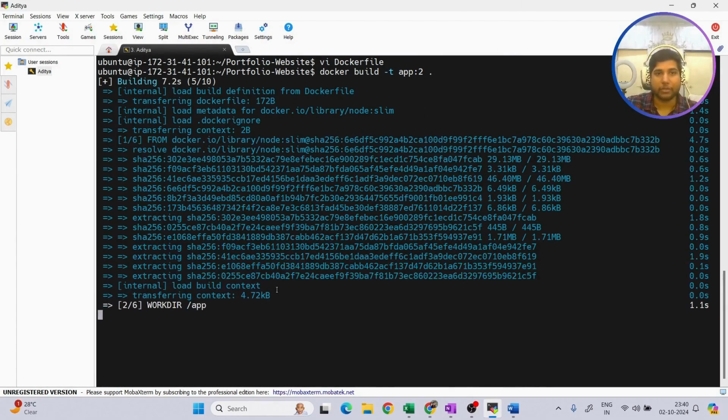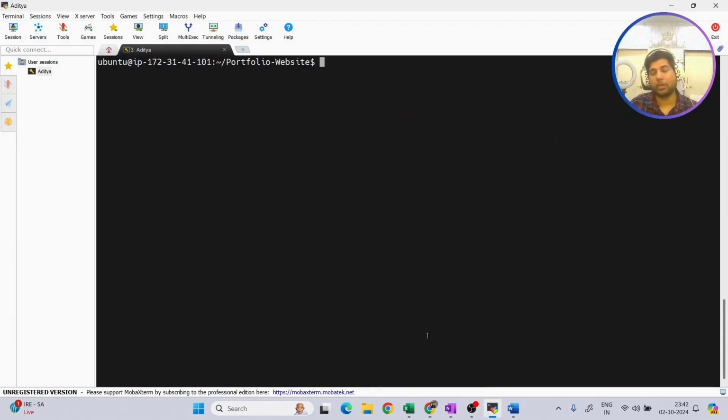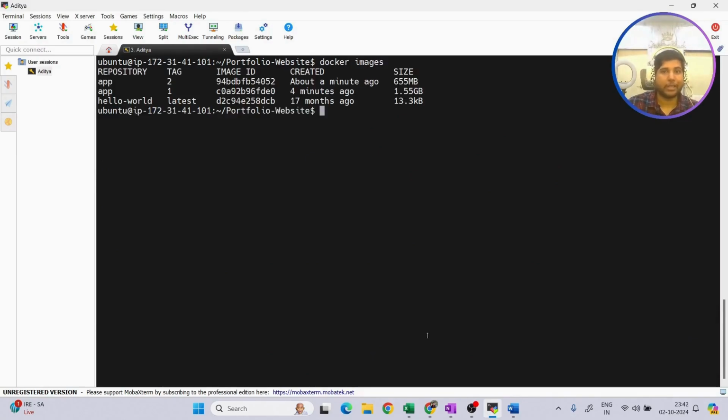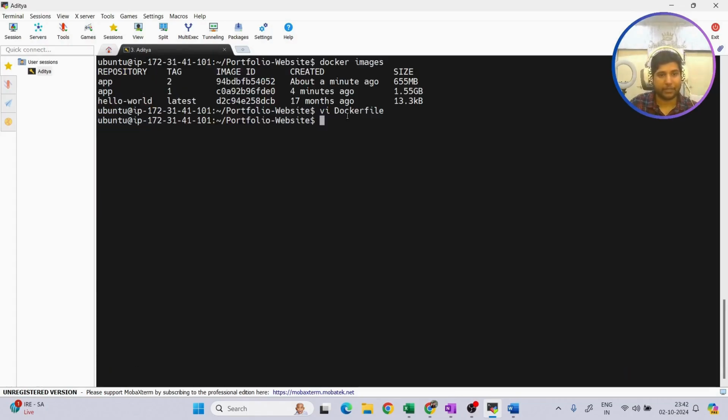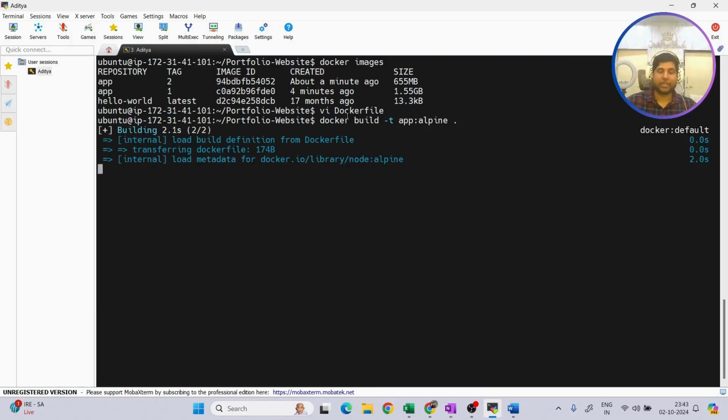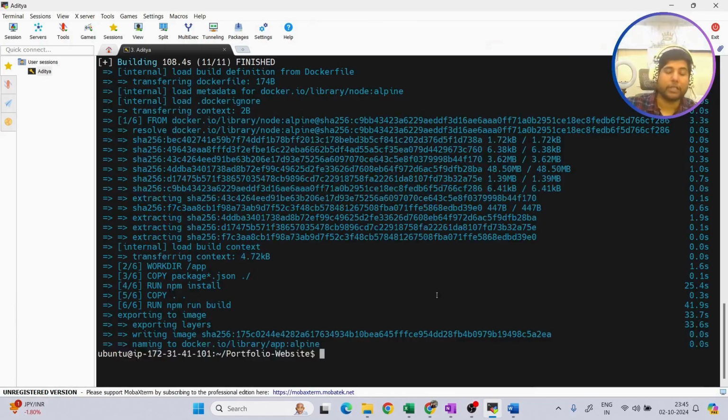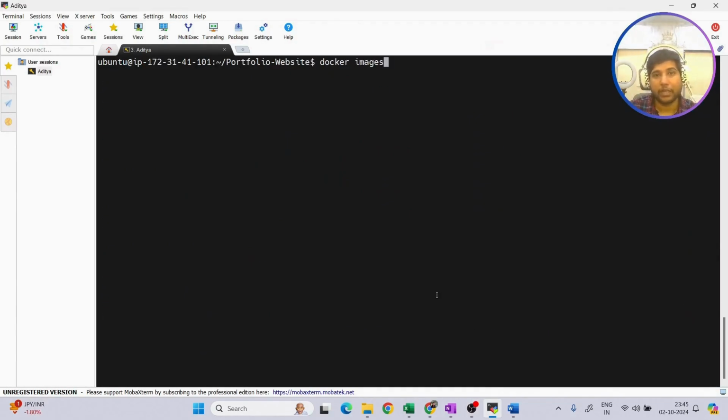Again, this will take some time because downloading all the dependencies takes quite a long time. Now, using the Slim base image, let's see the size with docker images. The size came out to be 655 MB. But let's try with an Alpine image so that we can see the difference between Slim and Alpine images, right? I can put Alpine and save this, and let us build this. Let's provide the name as Alpine so that we don't get confused. Again, this will take quite some time, so let's wait.